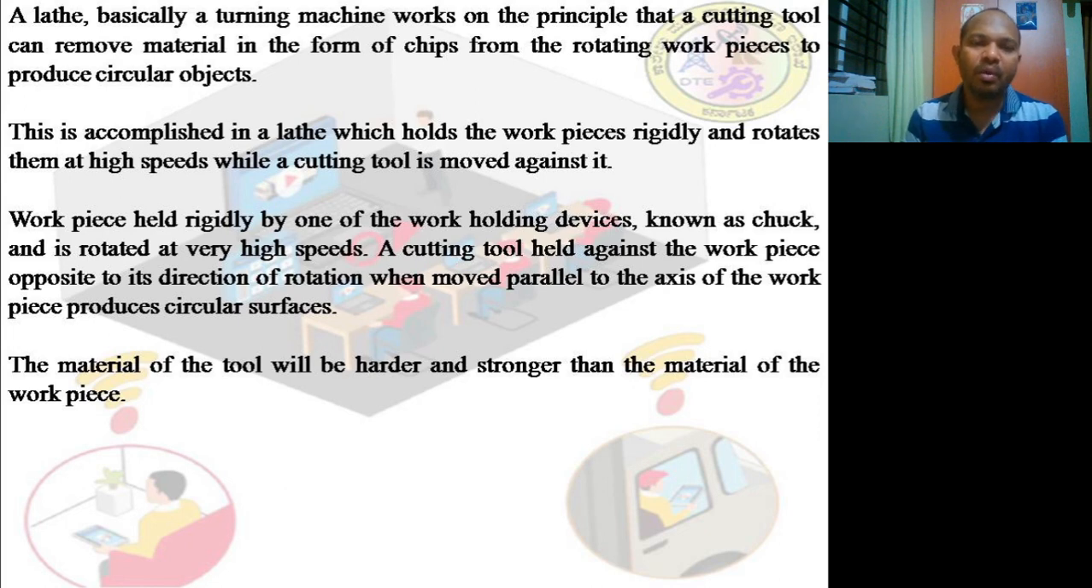The material of the tool will be harder and stronger than the material of the workpiece. Obviously, my dear friends, if you have to sharpen the pencil, then the sharpener blade should be stronger than this, right? If both are of the same material, then what happens? It cannot remove it. So the material with which the tool is made will be much, much stronger than the material of the workpiece to be removed. In most cases, the tool will be made of high speed steel, which we also call an HSS tool. In the next class, we shall study the different operations of the lathe.